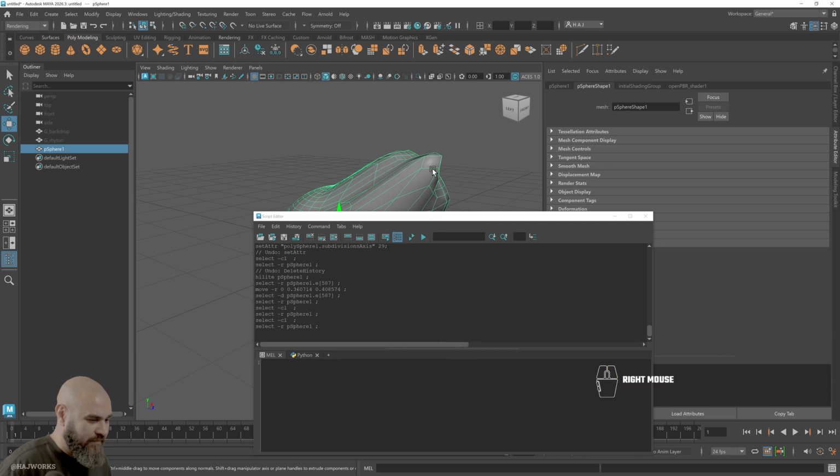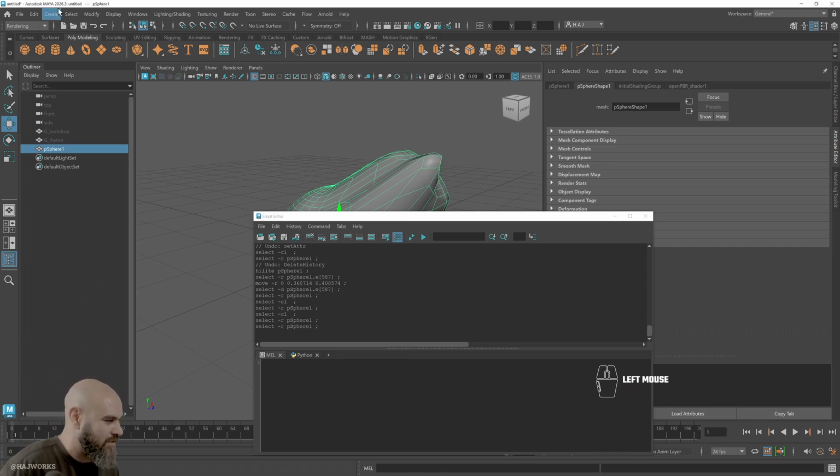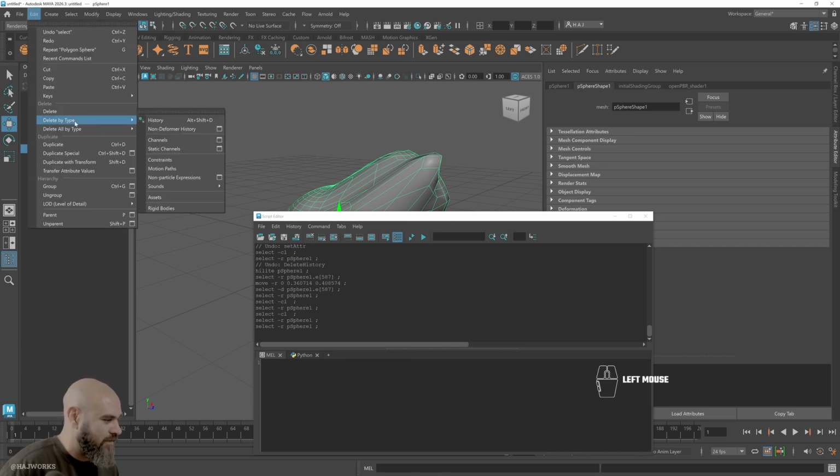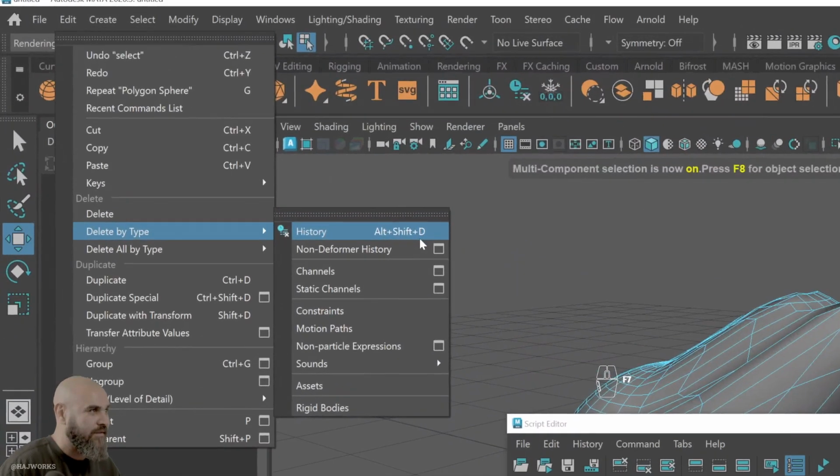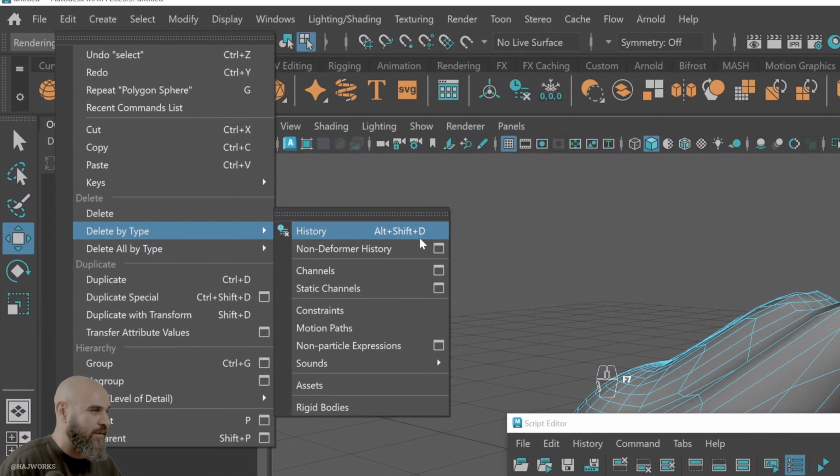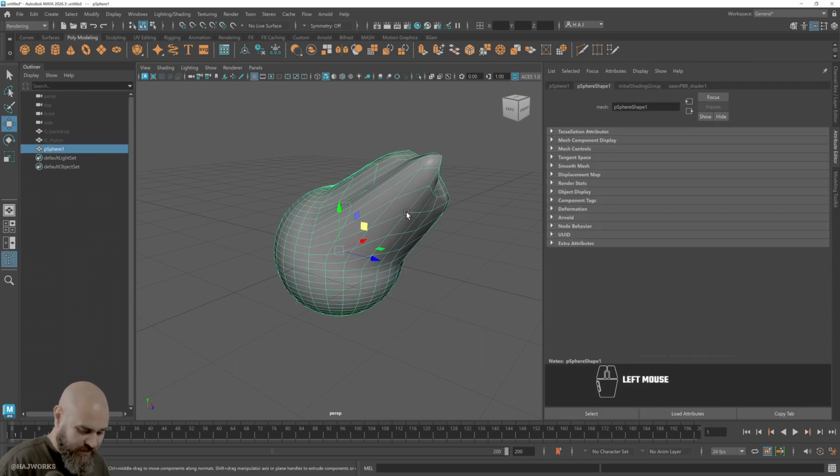So if I go here and I want to kind of commit all these changes, you can go to Edit, Delete by Type, History, or the shortcut Alt Shift D. So I'm constantly doing this just to commit all my changes, and it keeps the scene lighter. Maya can get kind of heavy sometimes and bogged down. Go to object mode and let's delete this.